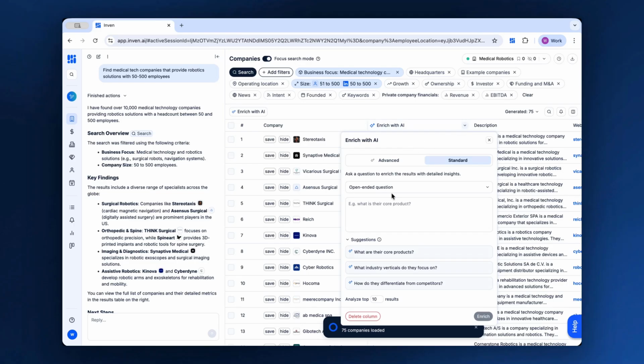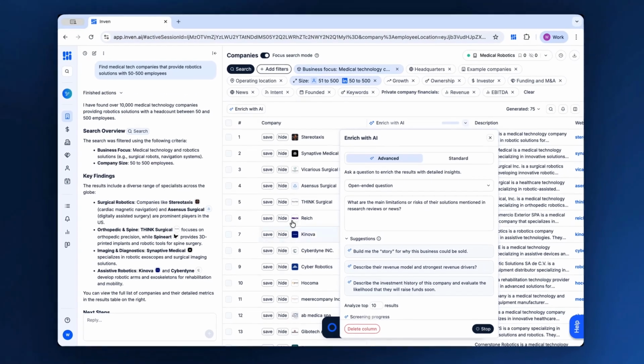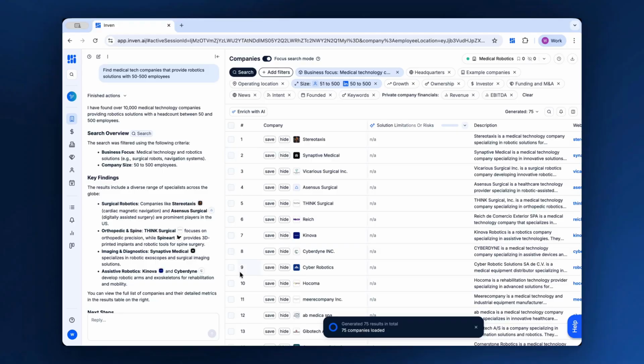We have 3 question types as well for Enrich with AI: open-ended question, yes/no question, and structured response. I'll maybe try a couple of questions just to show you what these different modes do. So perhaps for this search of medical tech companies, I'll start off with an open-ended question. Maybe I'd like to ask, what are the main limitations or risks of their solutions mentioned in research reviews or news? So let me maybe analyze just the top 10 results, but of course you can do even more, or you can also select specific results and then click Enrich with AI to only analyze those.